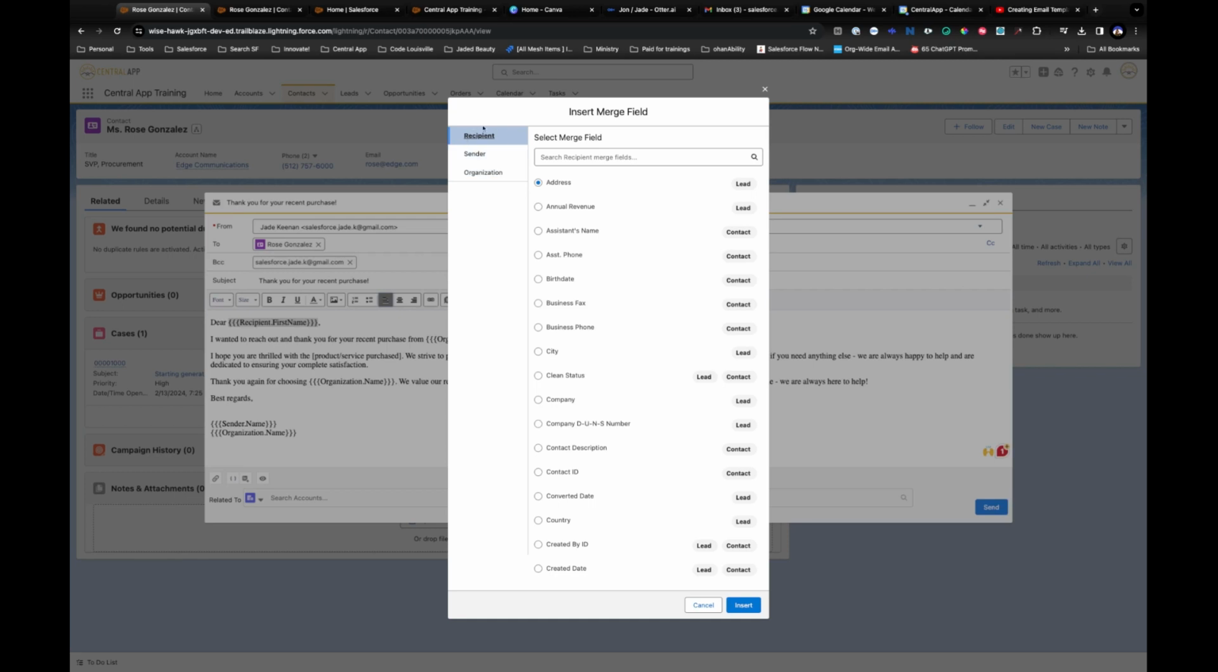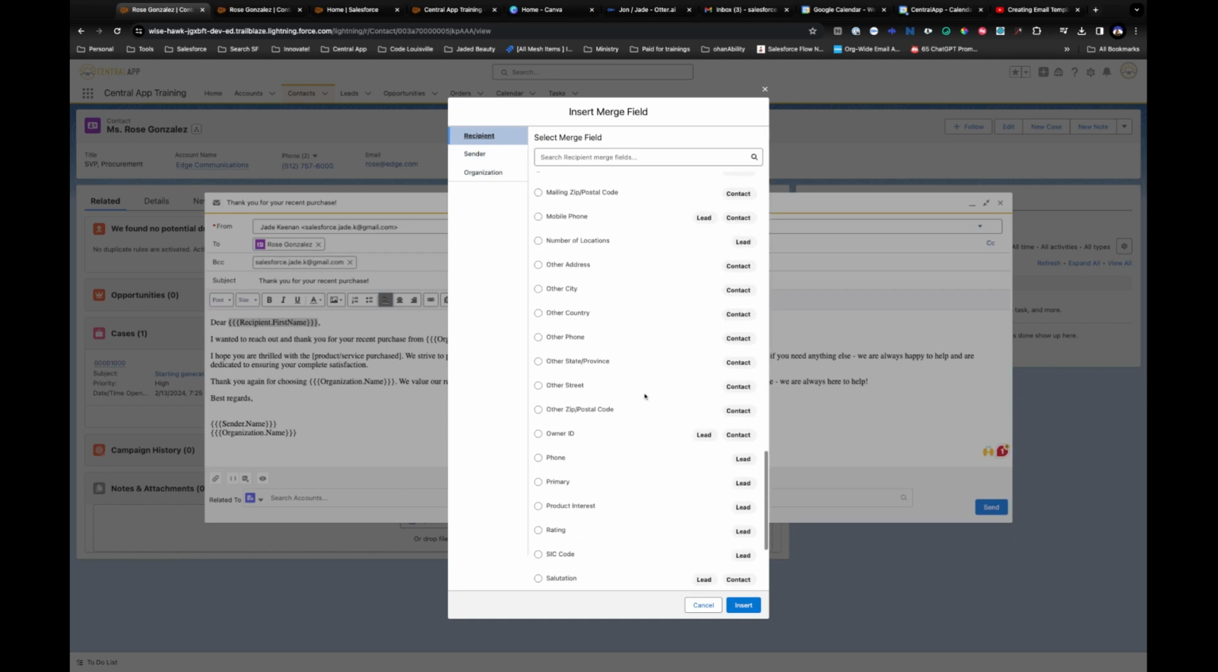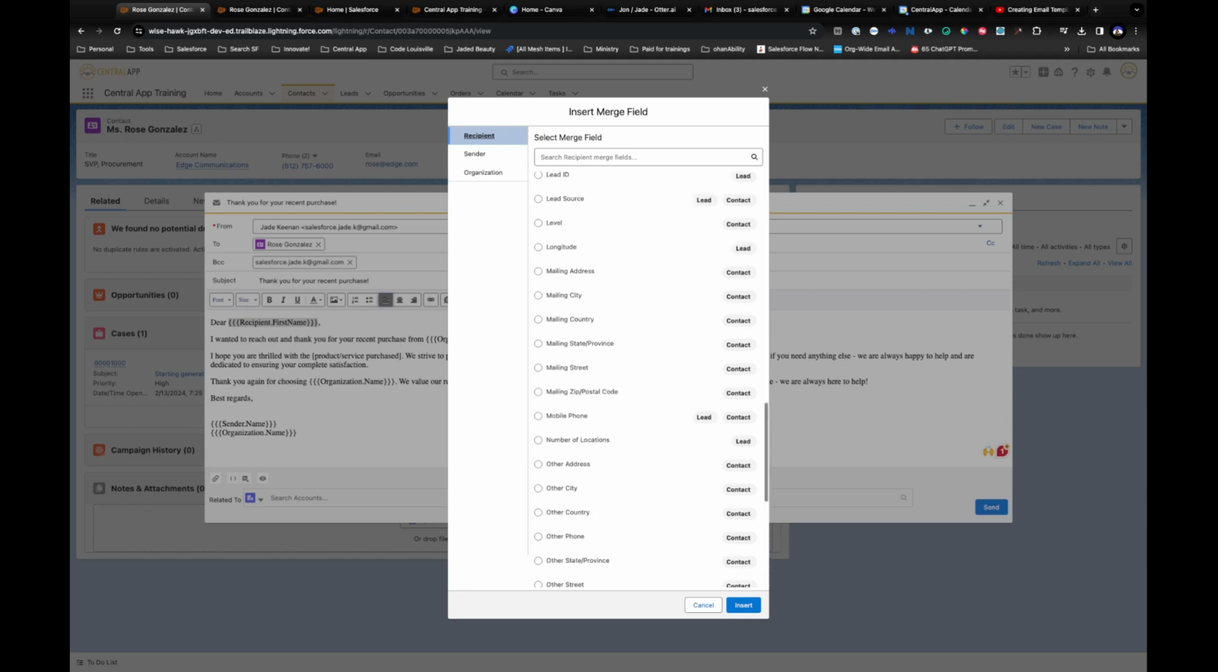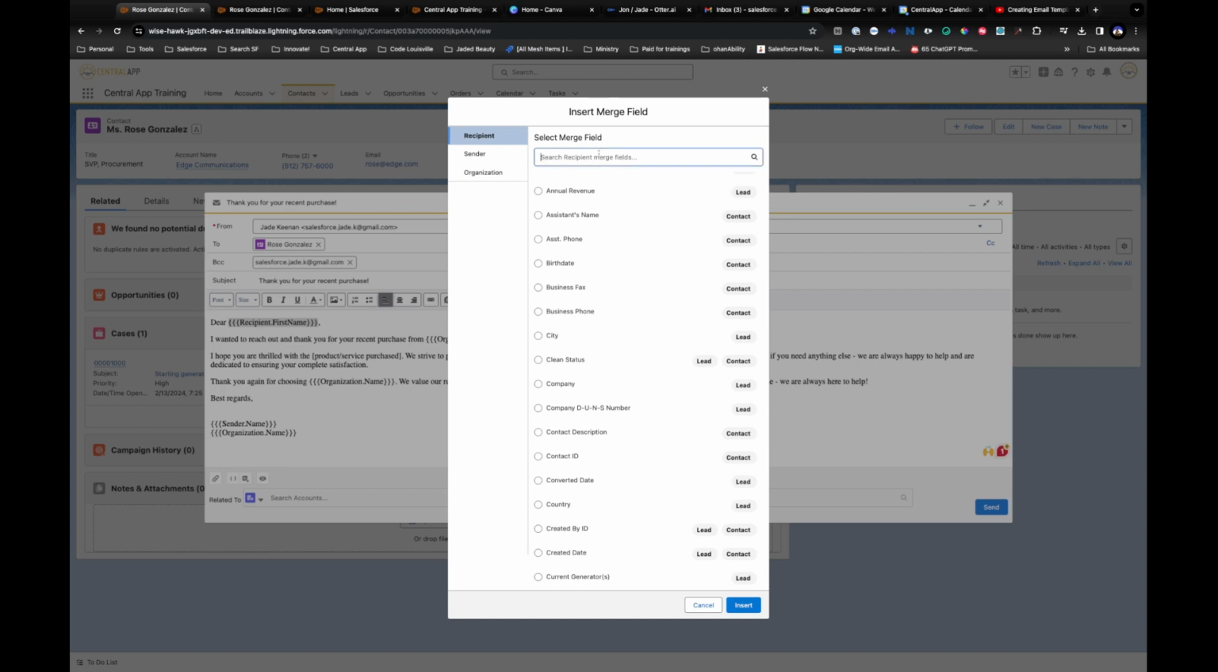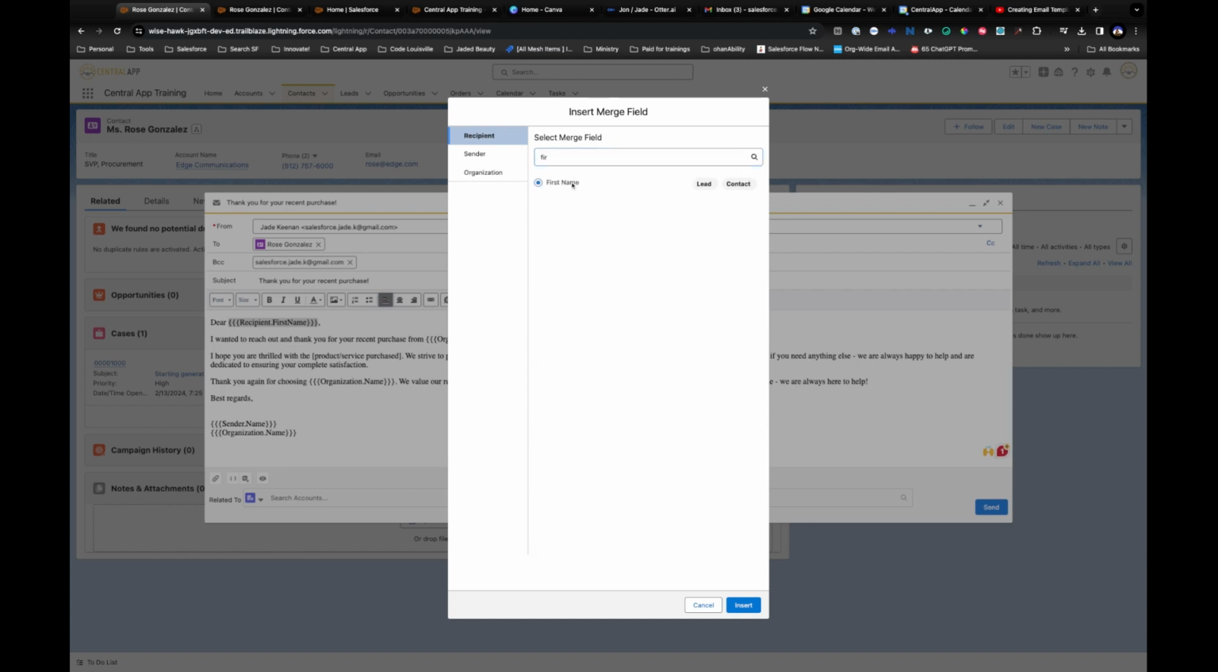So who's it going to? In this case, Rose's record. These are some of the fields that we can use from Rose's record to be able to insert within the email. For this case, we did first name. The other options we have are sender. Again, we used full name for that one. And then organization, we did name. That's a good way of how we put in the name of the company.